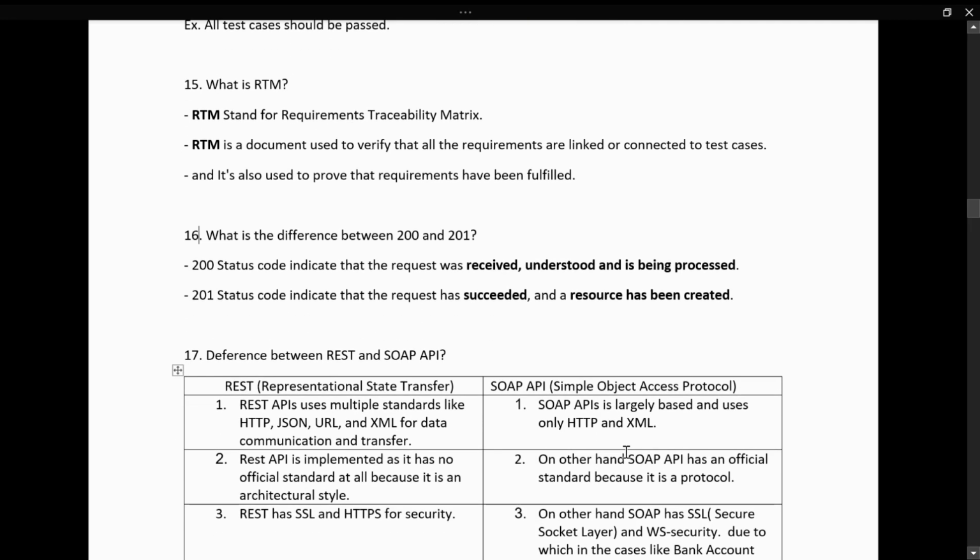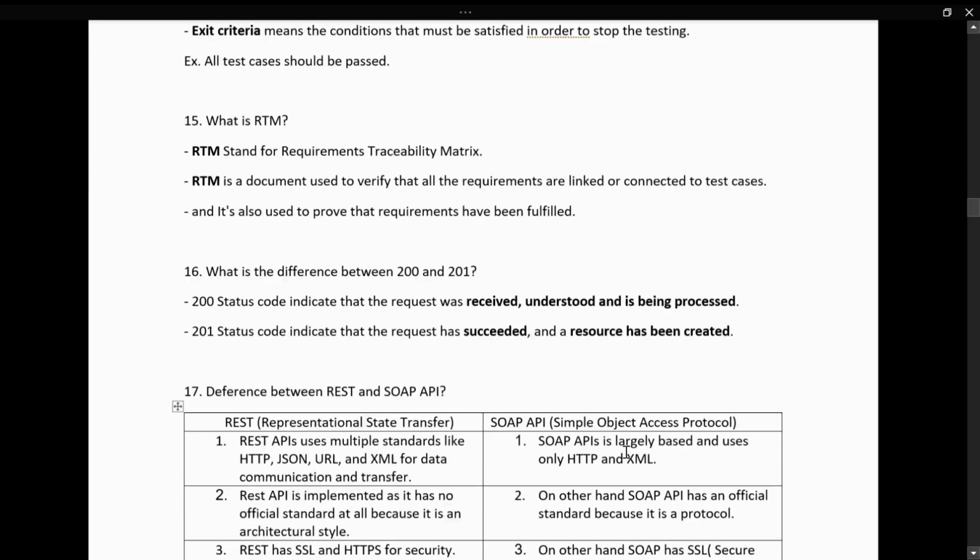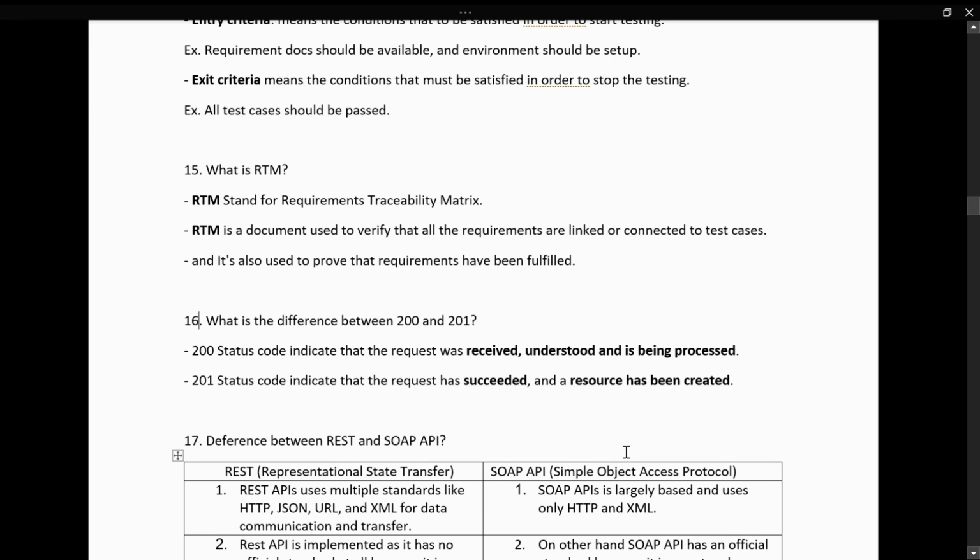After that, we will see the difference between 200 and 201. As a QA, you should know the difference between them. The 200 status code indicates that the request was received, understood by the server and is being processed. On the other hand, the 201 status code indicates that the request has succeeded and a resource has been created. For that, it gives a 201. So this is the basic difference between 200 and 201, and we should know it.